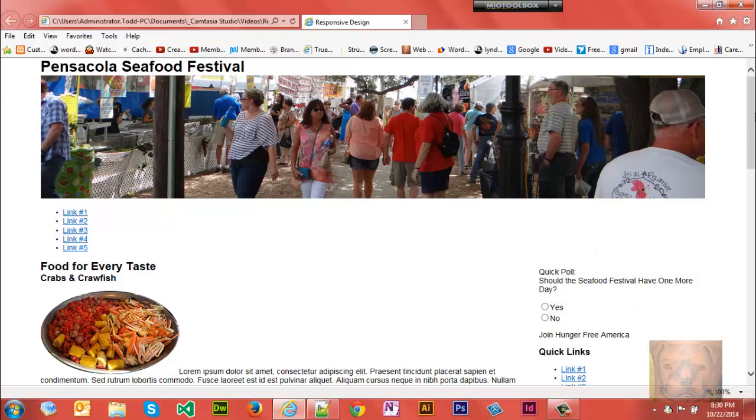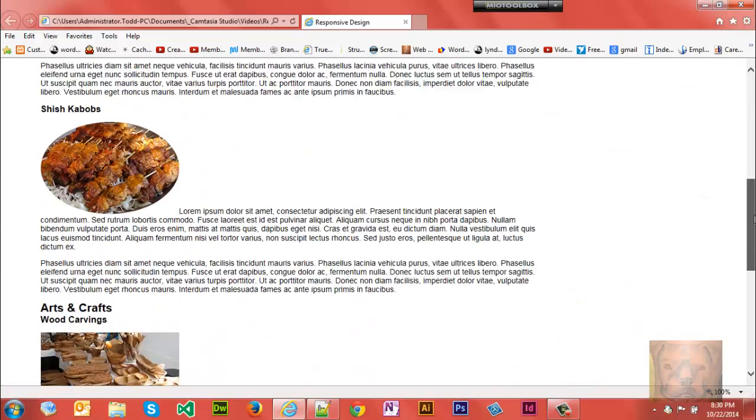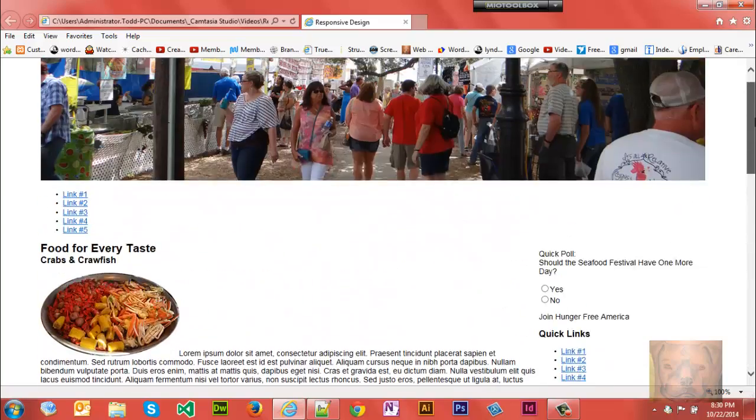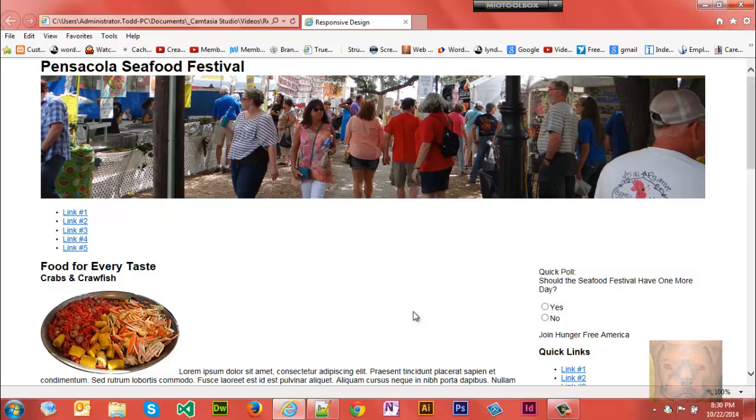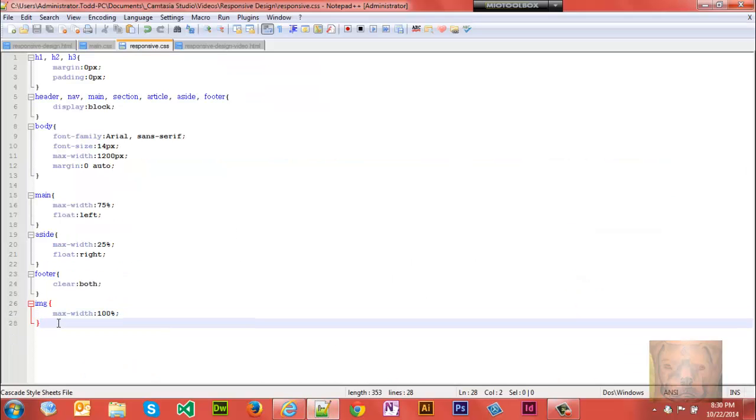So we now have our banner set. We have our sidebar where it needs to be. Everything's where it needs to be. So it's time to start doing a little styling. So we're going to set some properties for our H1, 2, and 3 tags. I want to change the font family. I want it to be different.